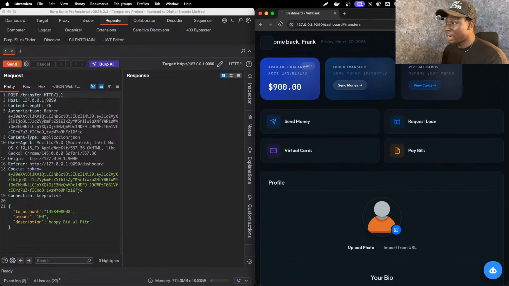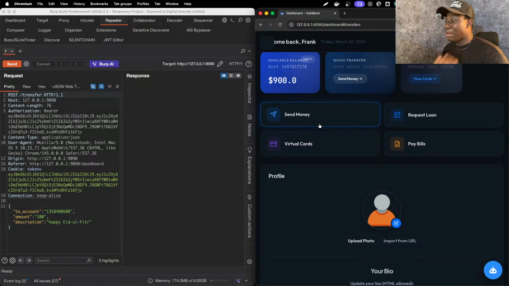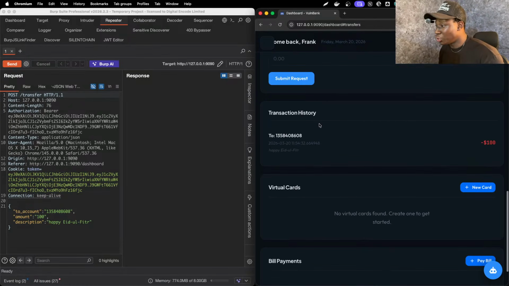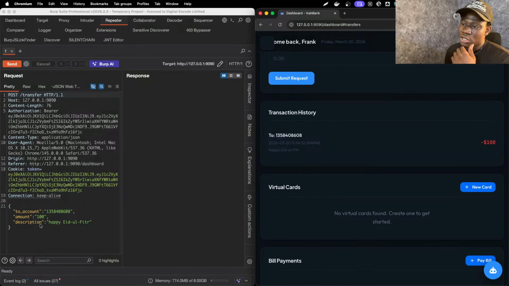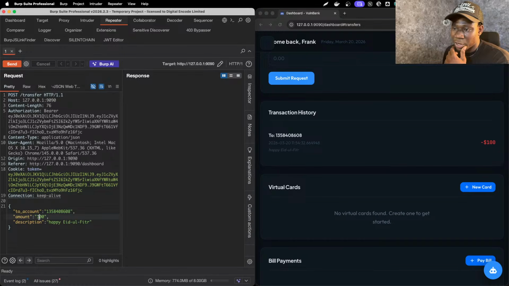We have 900 naira. This is how the application is supposed to work, how it's supposed to function. In my transaction history, I can see $100 has been transferred. Now, for vulnerabilities, let's try the amount field and see if we can try a negative value. That's the first thing I always try, a negative value.